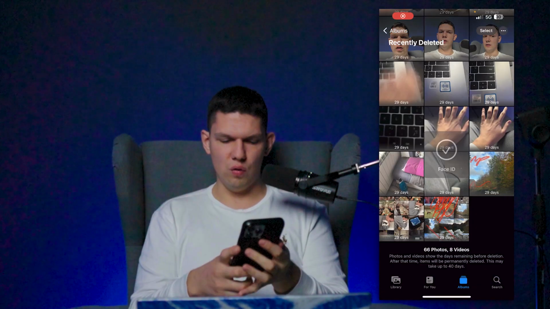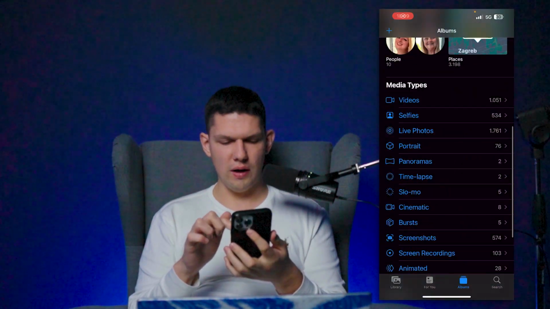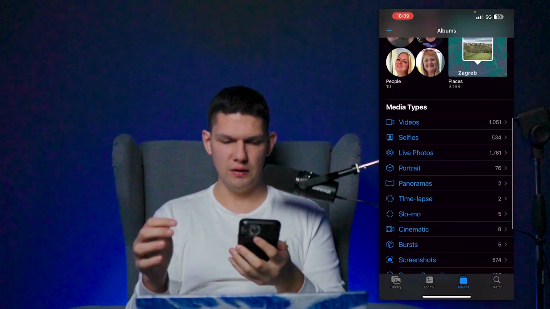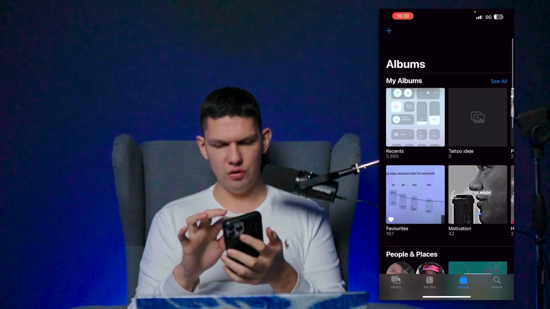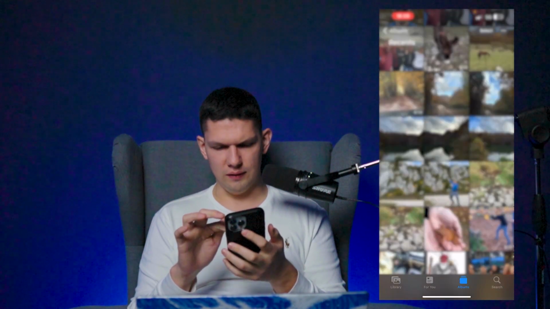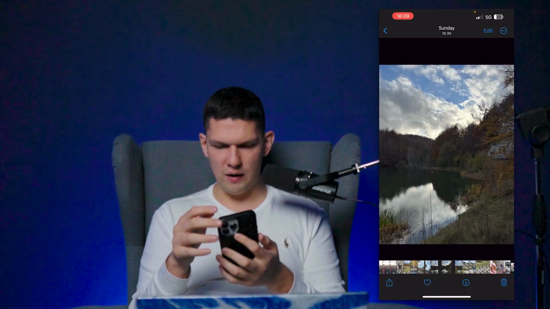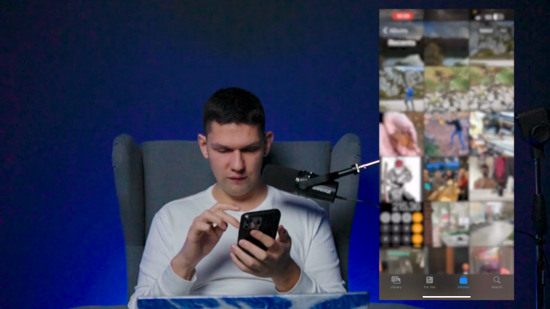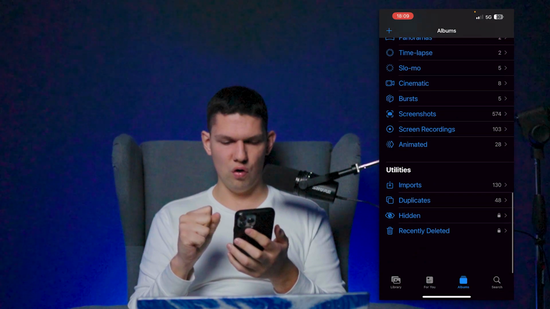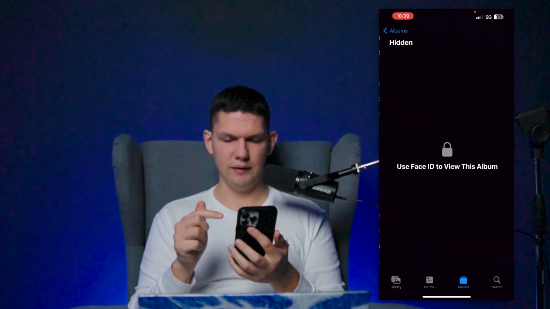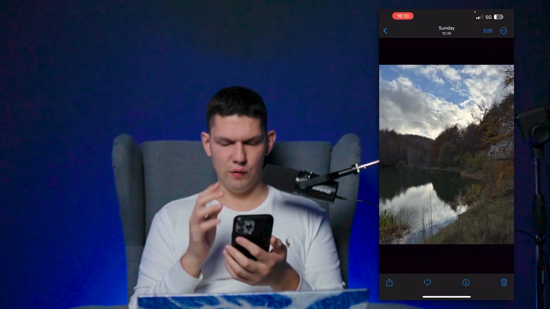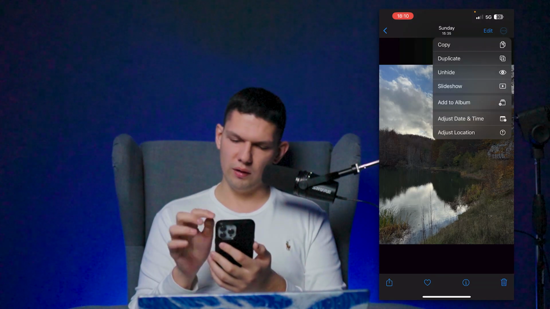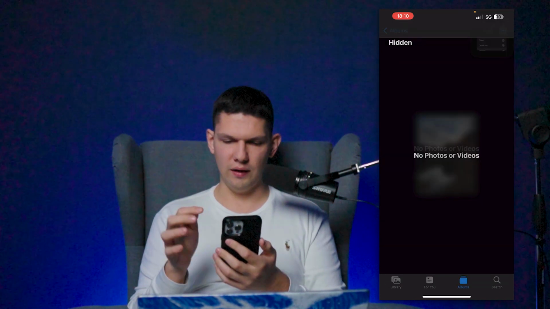So if you don't know how to view it, first you need to have hidden images. If you want to hide an image, let's just go here, click on an image, top right, and I can hide. Now that this image is hidden, if I go back to albums and scroll down, you will see Hidden, and we will see the hidden photo I just hid. If you want to unhide it, just click on the top right and unhide.